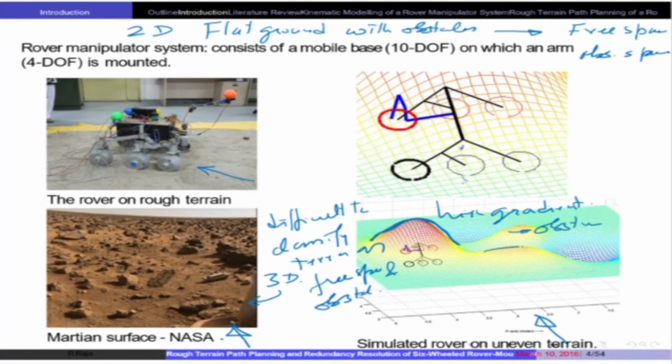But what about a small gradient like that? The robot can go over that. Okay, so what we can do is we can say very high gradients is an obstacle, it should not go there, but low gradients it can go there. So basically what we are seeing is that in 3D we have to worry about the gradient now, which we did not do in the 2D case.